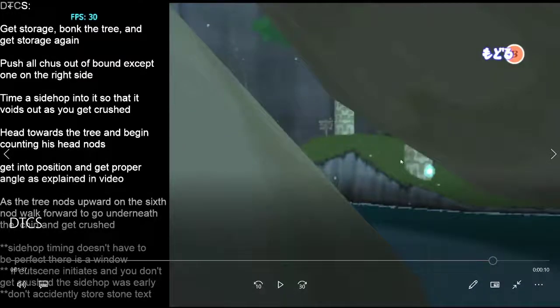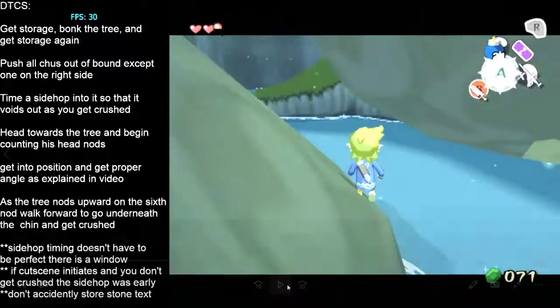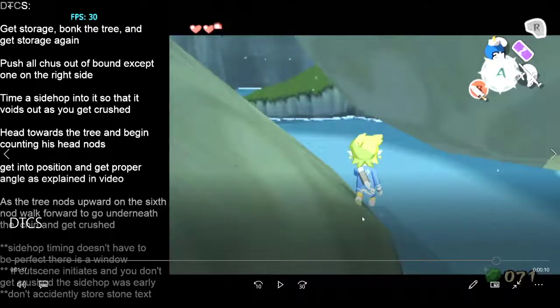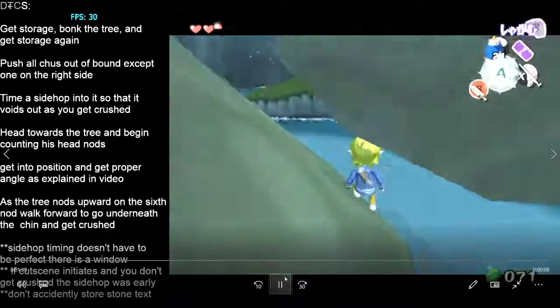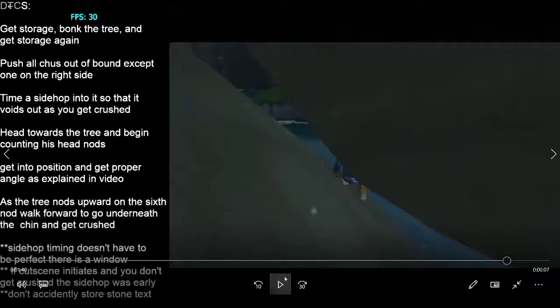And as he's right here going up, I go forward, stop so that I'm under the chin. You don't want to go too far; you'll slide off. If you go too short, the chin will push you out of the way, and then you get crushed. Bam. You can pause buffer that if you want to make sure you're perfectly under it, but you should be fine. The window's not that bad, and you get crushed.